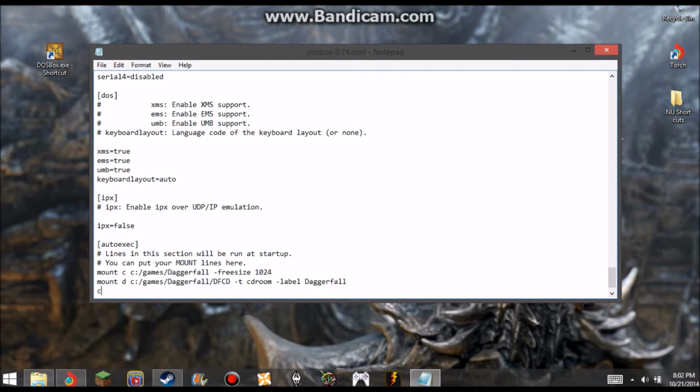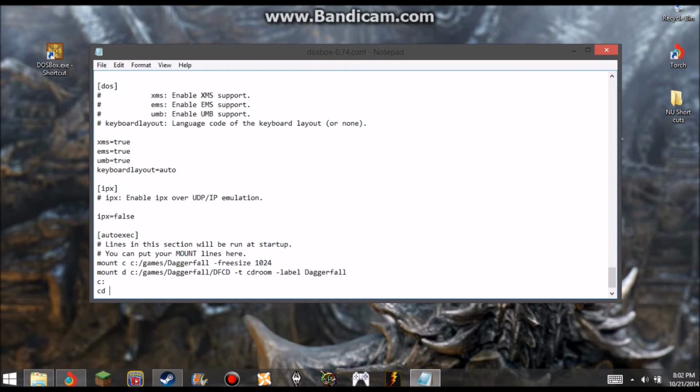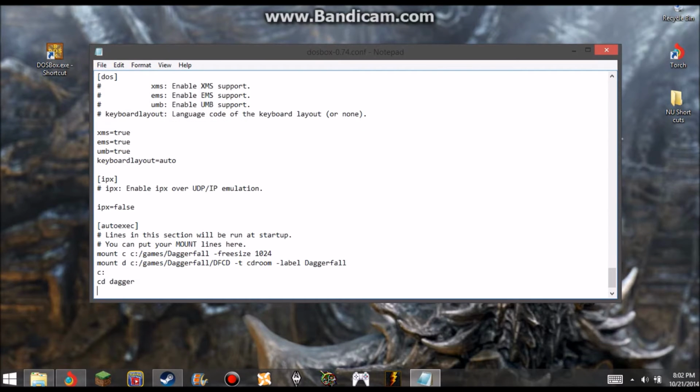Daggerfall. cd dagger, not Daggerfall, just dagger. And then there's another thing that most people put here, but fall.exe /z.cfg is the one that only ever works for me. If I put in the other one that's supposed to make it run, it never does. Or it says I inserted the wrong CD.